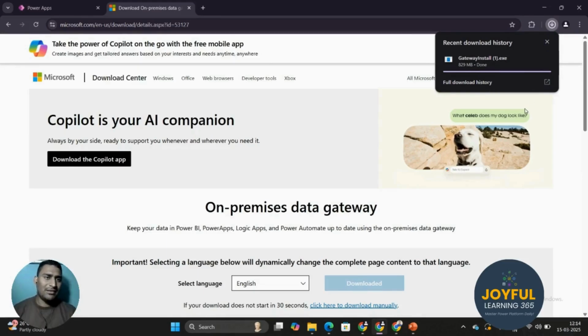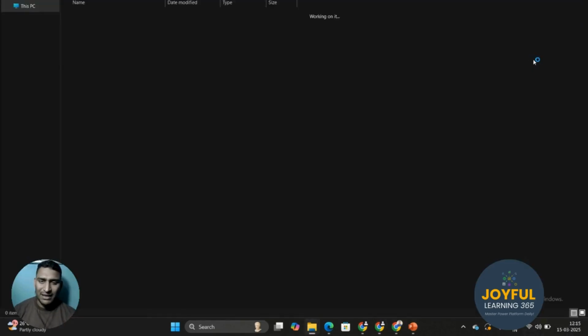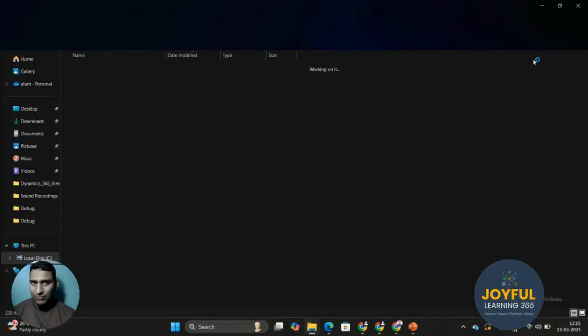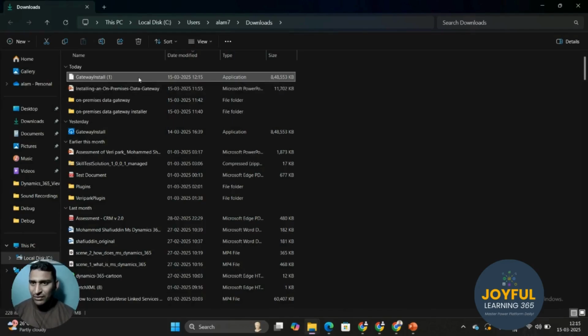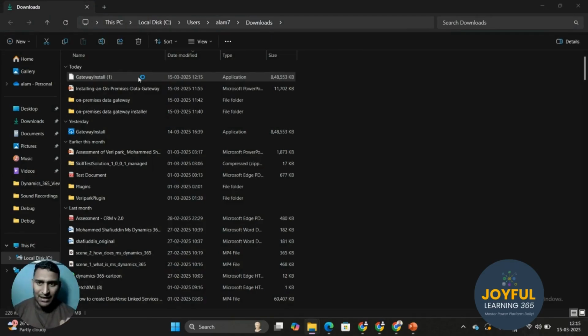As you can see on the screen, this 829 MB gateway installation file has now been downloaded successfully. Let me open the folder where it is located. Here you can see the data gateway installer. Click on this one, running it as admin, and once you click it, it will open a window.